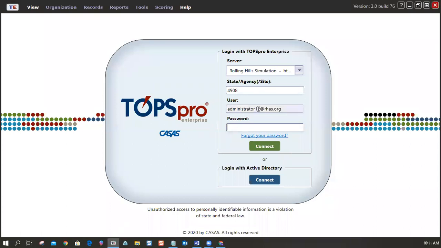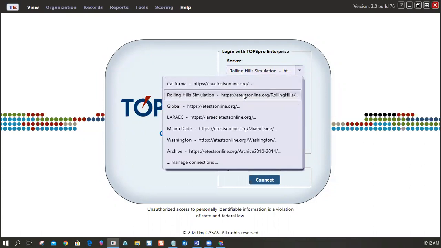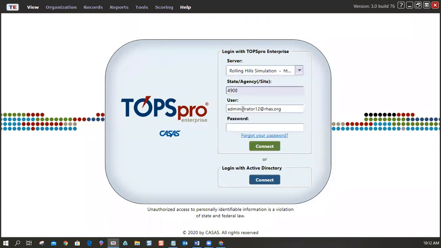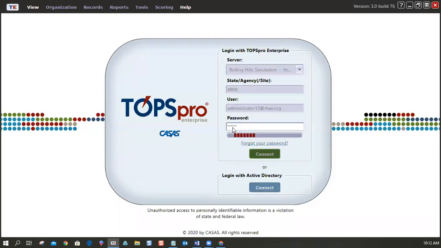In this case, I'm going to use administrator12@rhas.org. Of course, I was selecting the Rolling Hills server, and 4908 should be the proper state agency site ID number. And the password is admin, all lowercase. And then I click on the green Connect button so you can connect properly to the server.